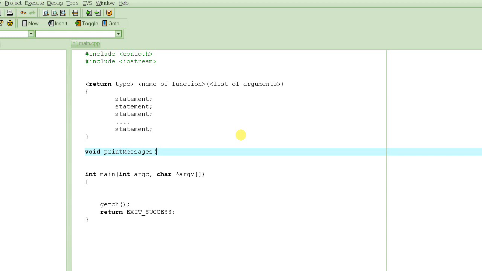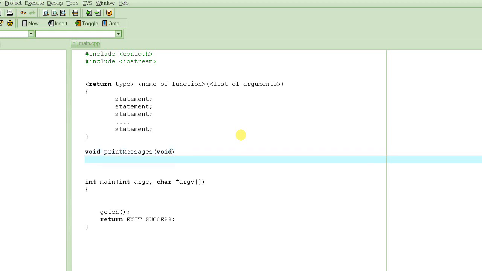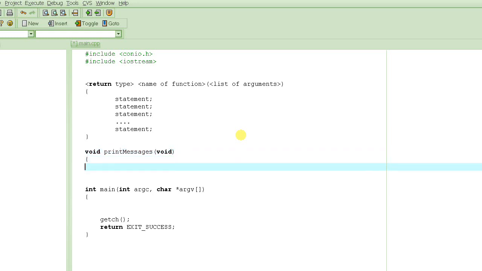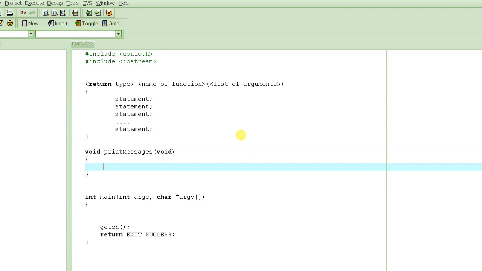Let's not worry about the list of arguments either, so we'll leave this empty. There is nothing, it's optional. You don't have to have arguments. You could also write void here if you want to. Then braces start and braces close, and we can write any lines of code here. What we have to do is print some messages out.